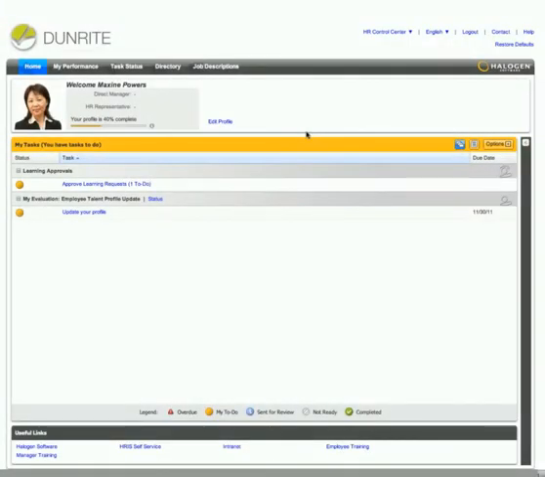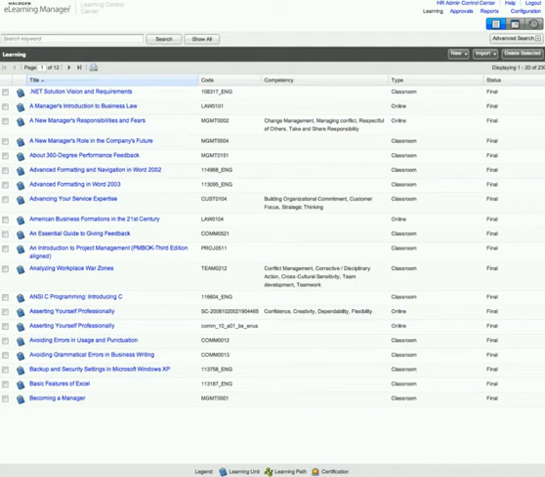Right now, I'm logged into the system as Maxine Powers, Dunright's learning administrator. Let me show you how easily she can manage Dunright's training and development programs, whether it's for an individual, a group, or the organization as a whole. The Control Center makes it easy for Maxine to create learning units, learning paths, and certification programs, which she can manage in catalogs. She can also set up approval requirements and automated email reminders to complete tasks and certification requirements.